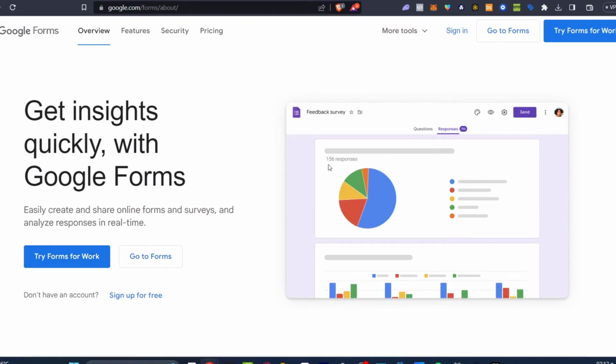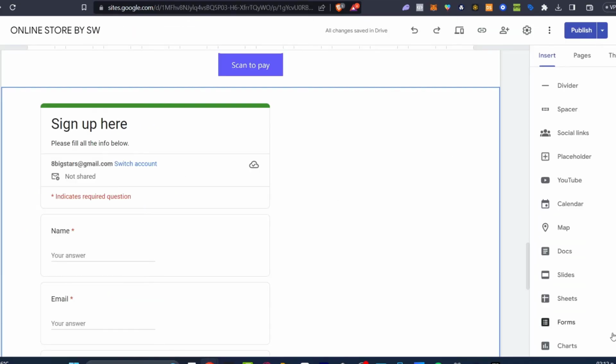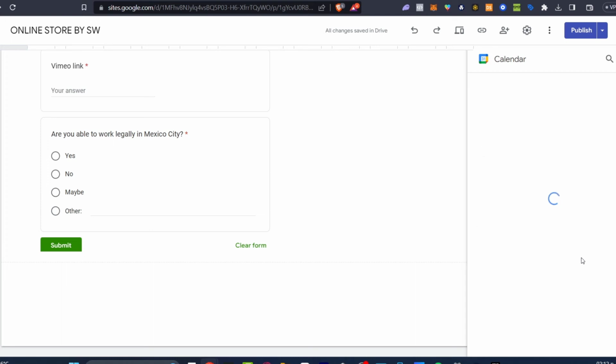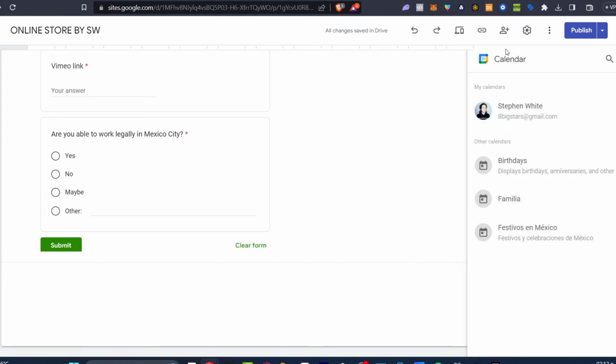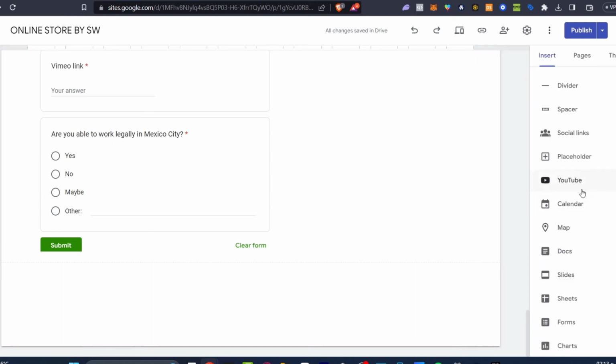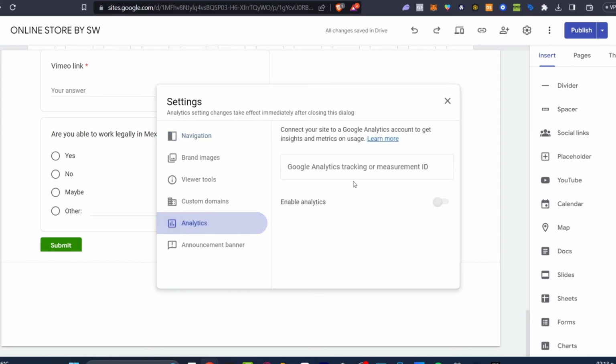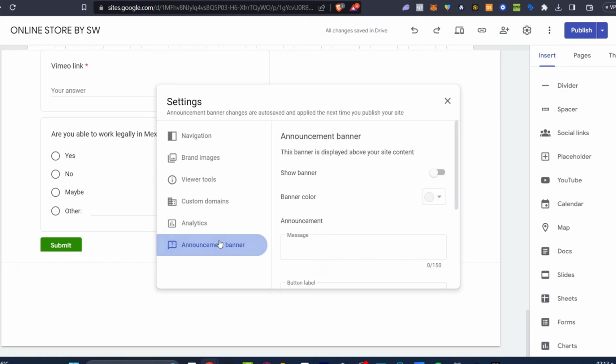The last tip, the last trick that I can give you, is to add all the elements that you want to. Let's say, for example, something directly from a calendar, everything about your social links, birthdays, slides, YouTube videos, and much more. You can even add your own Google Analytics to track measurement. Go into your settings, go into analytics, add your measurement ID and enable analytics, and boom, you're actually good to go. You can even create an announcement bar if you wanted to.